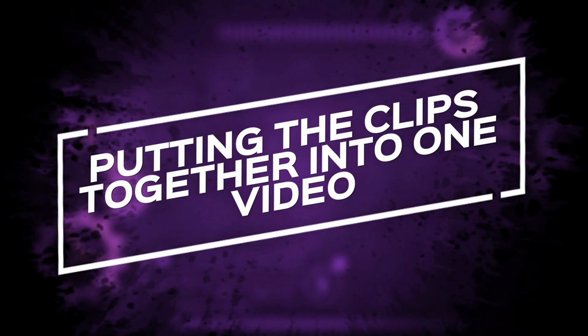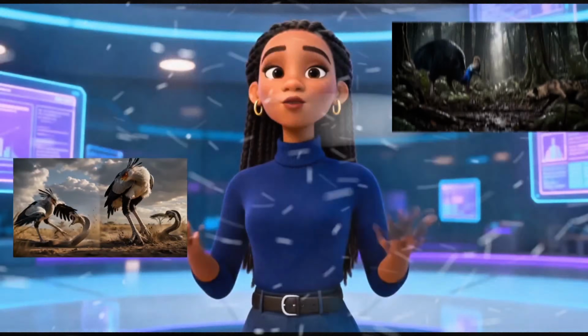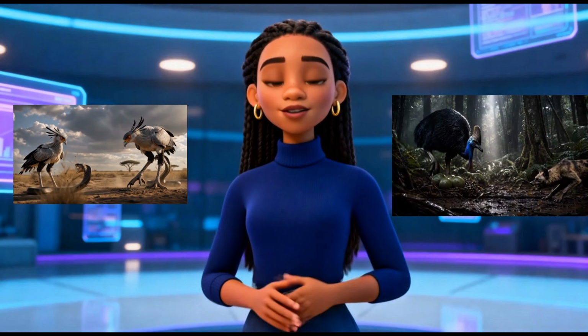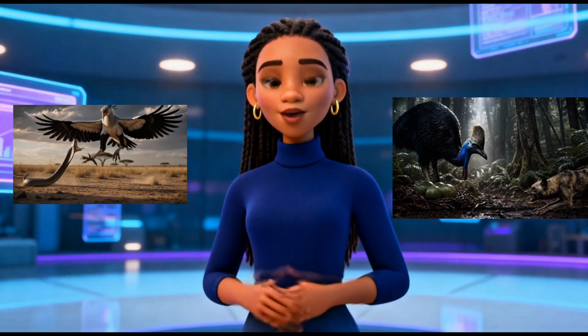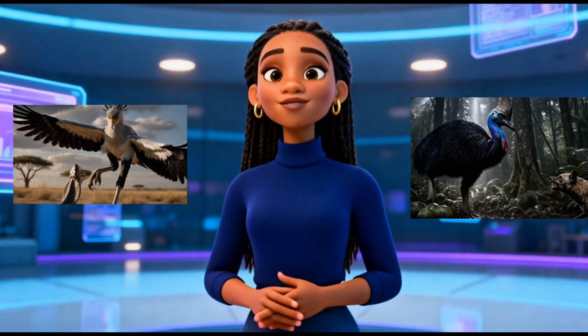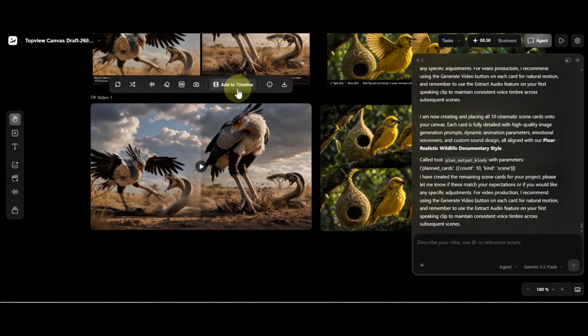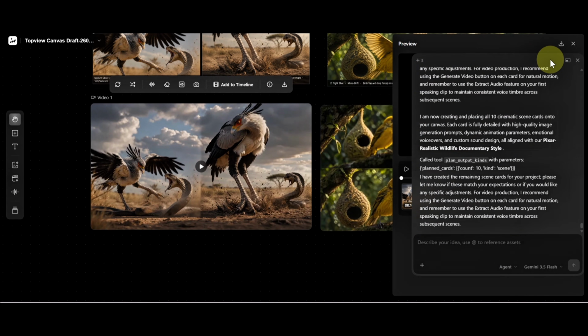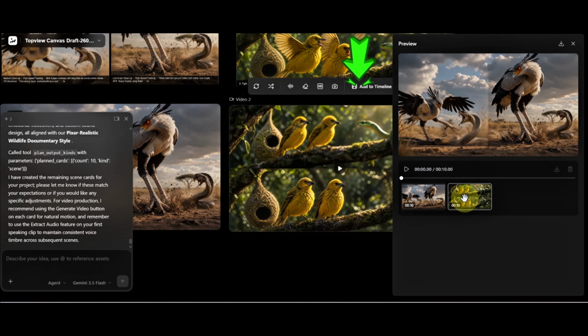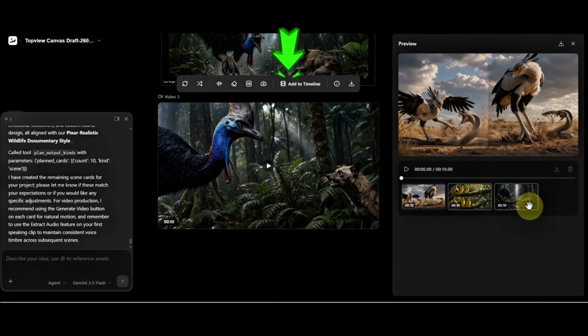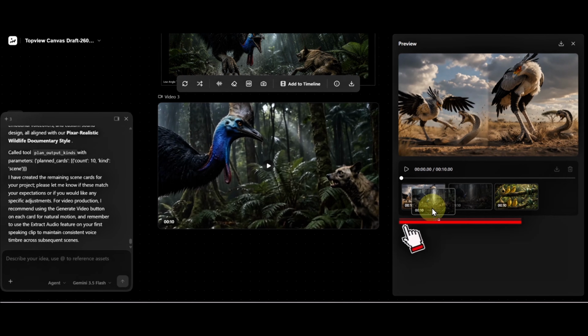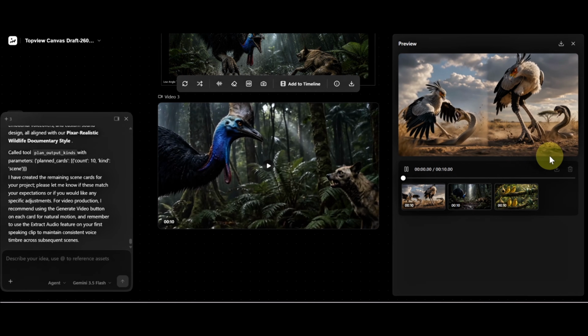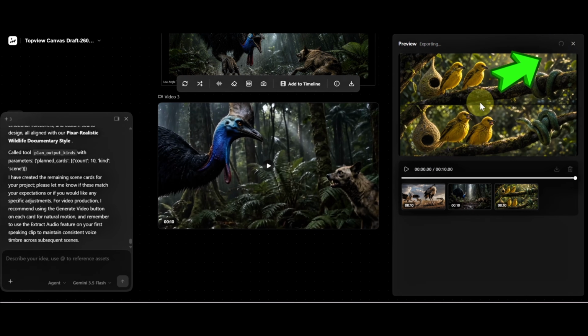Putting the clips together into one video. With all your video clips ready, the final step is to combine them into a complete video. While you could export each clip and edit them in another program, TopView Canvas lets you finish everything without leaving the platform. Simply click on a clip and select Add to Timeline. Repeat the process until all your scenes have been added. From there, you can rearrange the clips, fine-tune the sequence, and make sure the story flows naturally from beginning to end. Once you're satisfied, preview the final result and click Export.